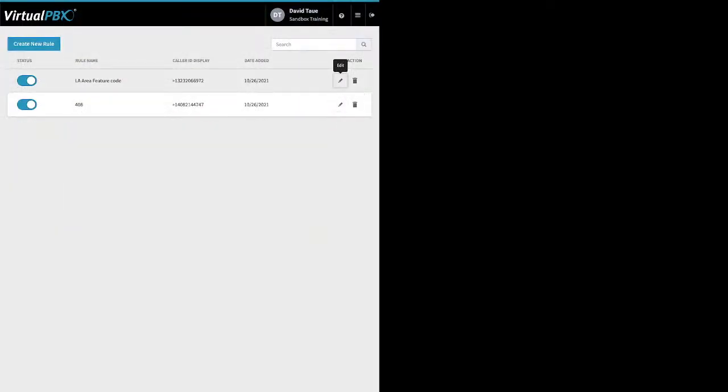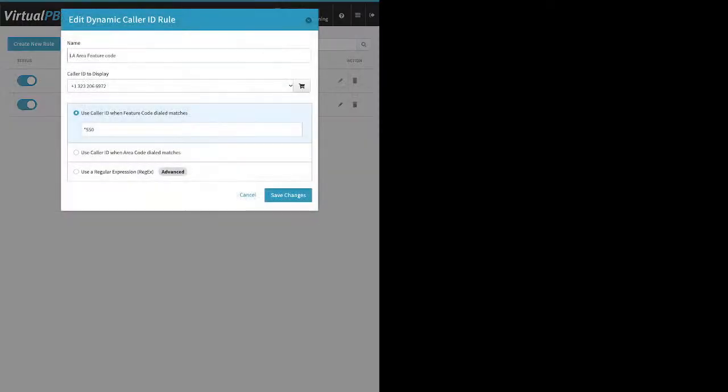I can also create a feature code. In this case, my staff members would need to dial *550 on their VoIP phone, then enter the area code and phone number they're reaching out to. The system will see that and change their outbound caller ID to this 323 phone number.